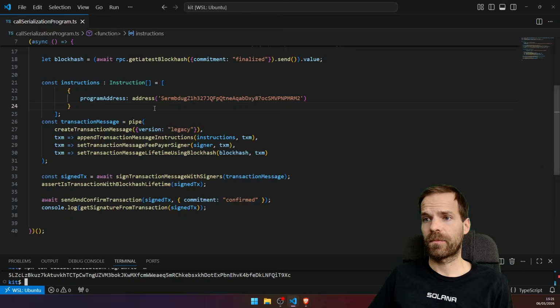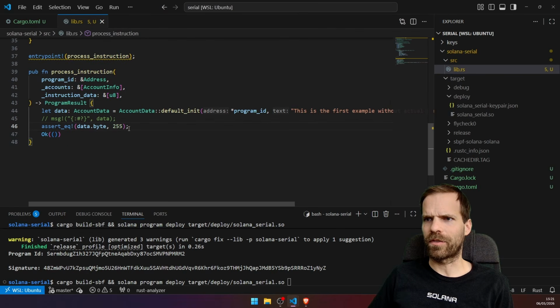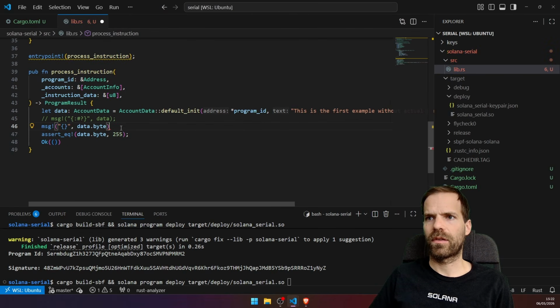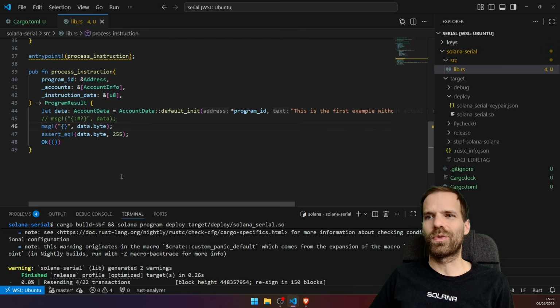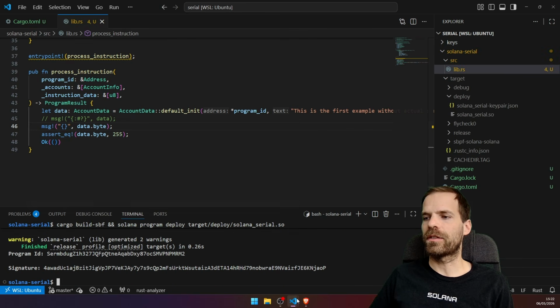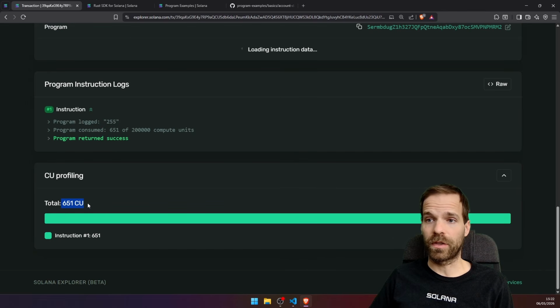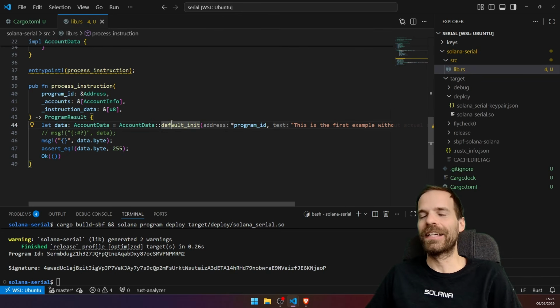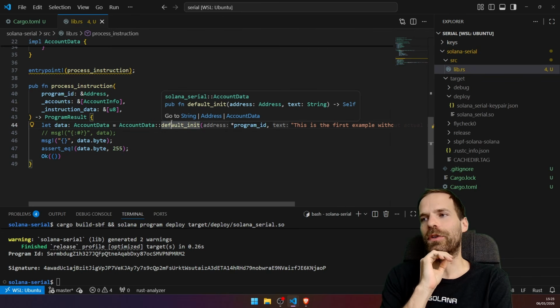Yeah, interesting. But maybe the compiler is again too smart for this. Just log the data byte. Then we see what it costs us to log one simple message. Then we're at 600 compute units. Okay, 650 for logging this. Again, logging is expensive, but by far not as expensive as debug printing this entire thing. So yeah, of course I could do that more efficiently.